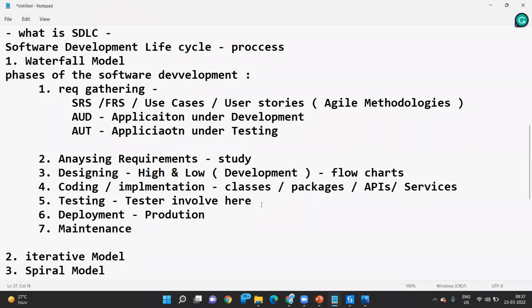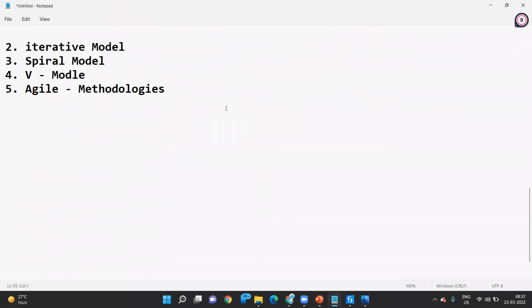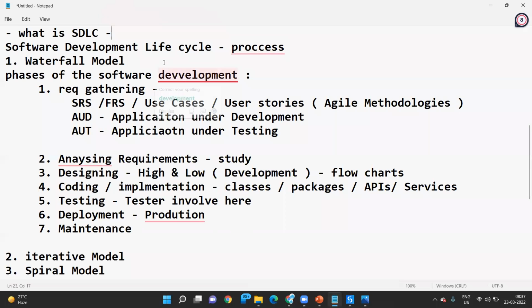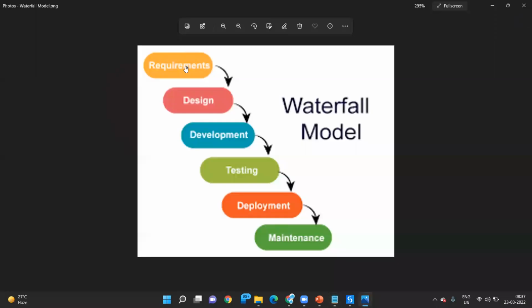But now almost more than 60% of the projects are working on agile methodology. More than 60% of the projects are using agile. The reason is that the waterfall model has certain disadvantages. What are those disadvantages? The very first and foremost disadvantage is that it is unidirectional. That means you can go from requirements to design, design to development, development to testing, and then only go to the maintenance stage.